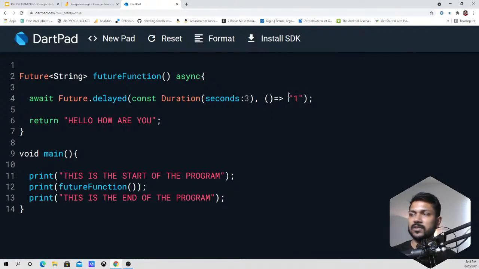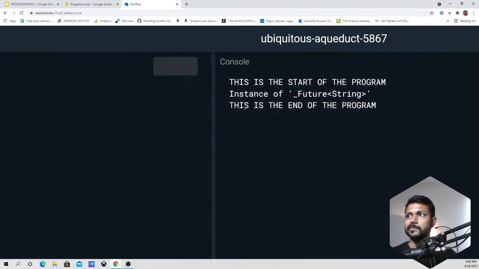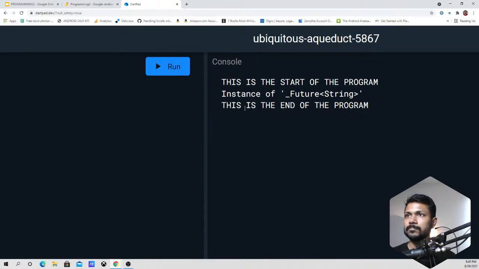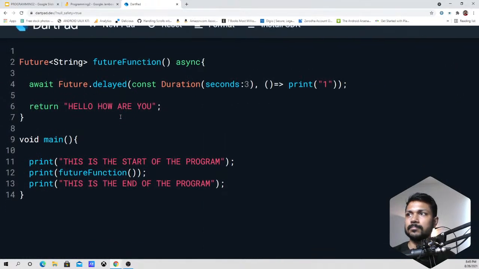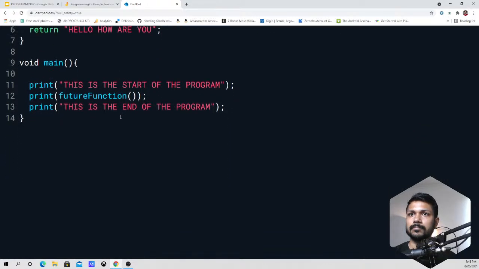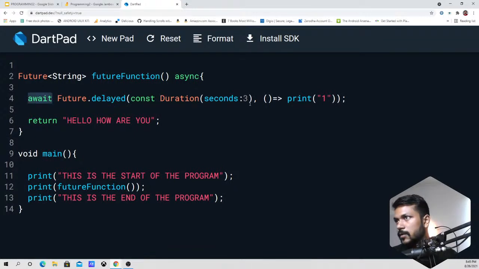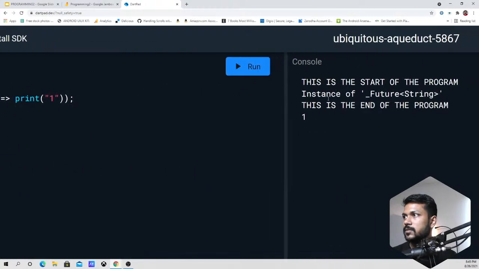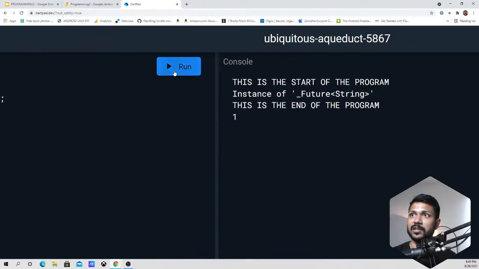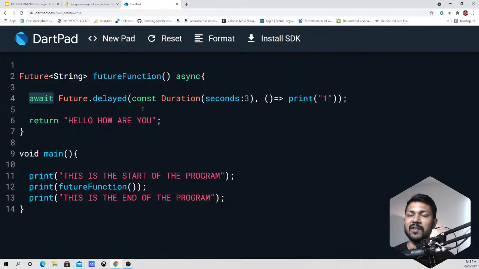Instead of just putting 1, I'll just say print 1. All right, so let's see how this happens right now. Function is here, print. Okay, print is getting executed after such a long time. So you see here, 1 2 3, 1 is getting executed, right? That's pretty much how the concept of await works.